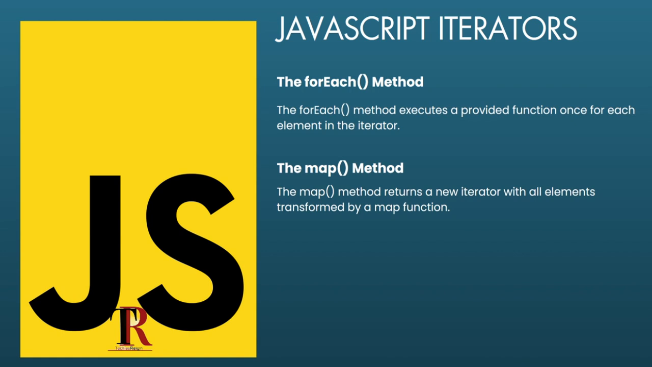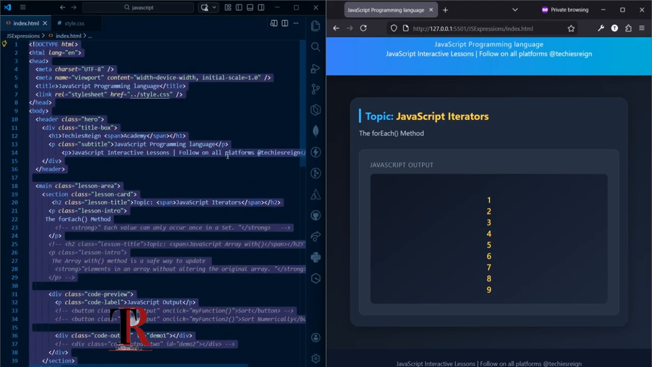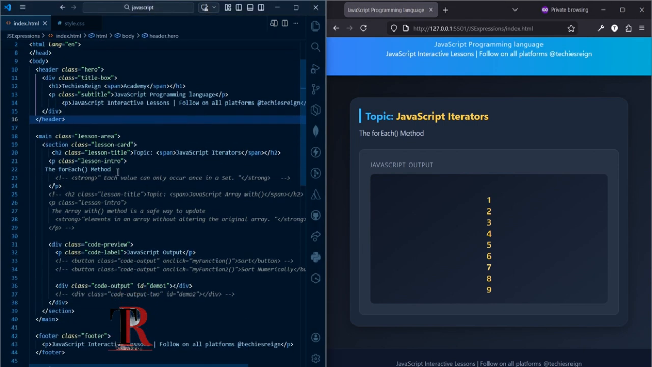So moving on, we are going to be looking at the map method in this lesson. The map method returns a new iterator with all elements transformed by a map function. Let's take a look at a practical example of what a map function does, or what it is in JavaScript.